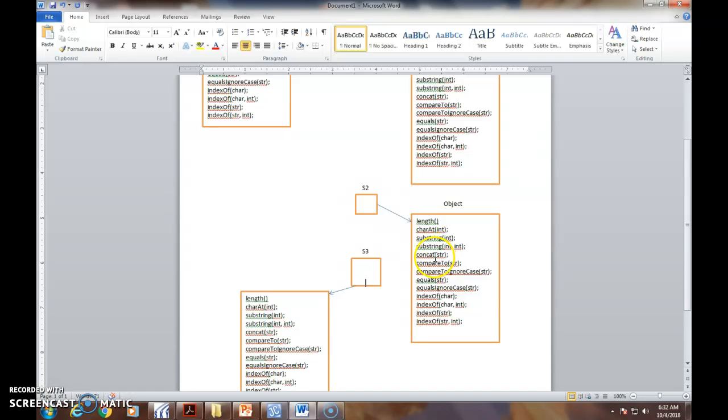In some languages, if I make changes to S3, it will also affect S2. But in Java, strings are immutable, meaning they can't be changed. Once you create them, you can't change them. You can change what they point to, but it has no effect on the other variable if it points to the same object. So S3 created its whole new object. It didn't even affect S2. S2 is still pointing to Bob. That's called immutable, strings being immutable.